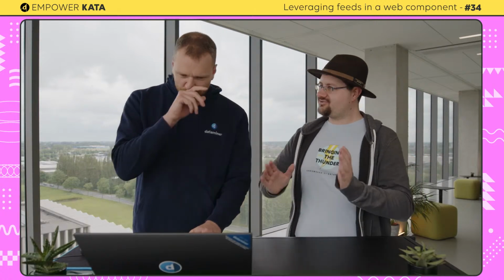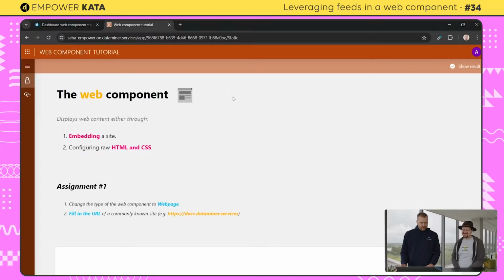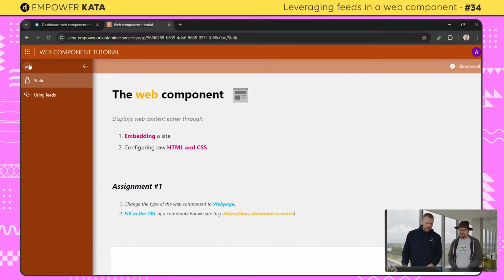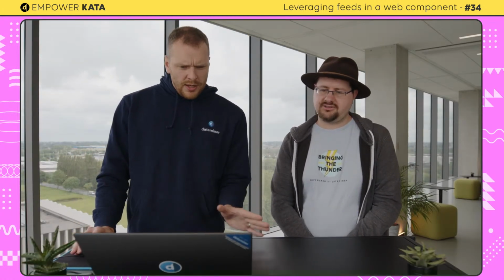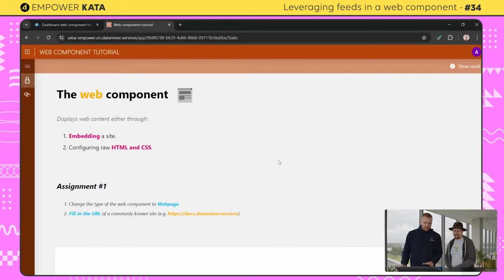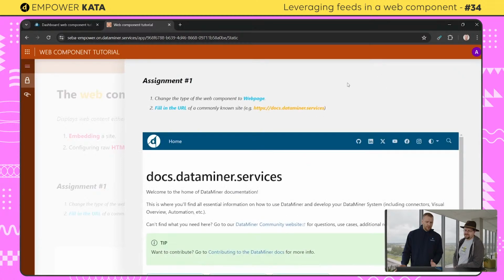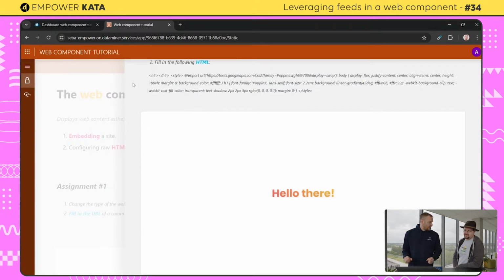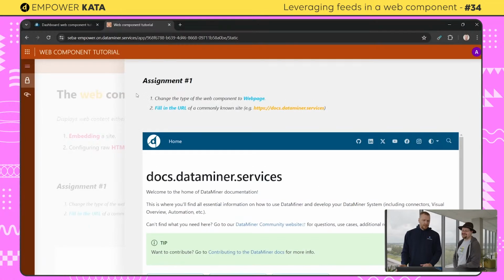So we're starting from a situation that doesn't work? Yeah, exactly. And we're heading to one that works. This app consists of two pages. One where we will have a static web component, and then a second page where we use a dynamic feed inside our web component. Both of these pages also have a button at the top right, which says show result, which shows you what the end of the exercise will look like. So you can take a sneak peek over there to see how it works and then go back to your original.